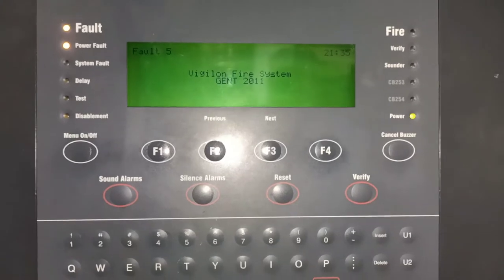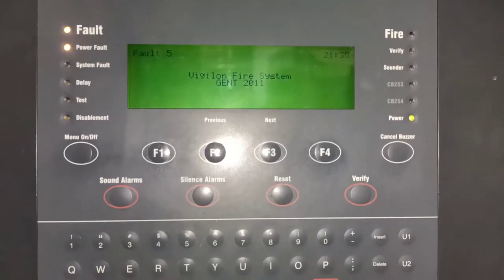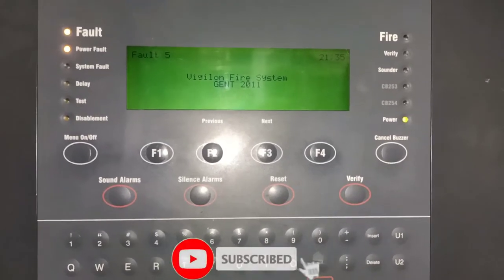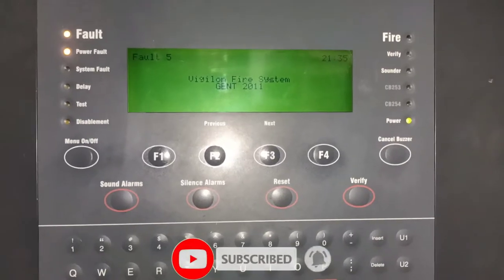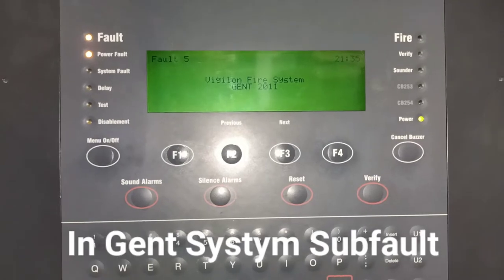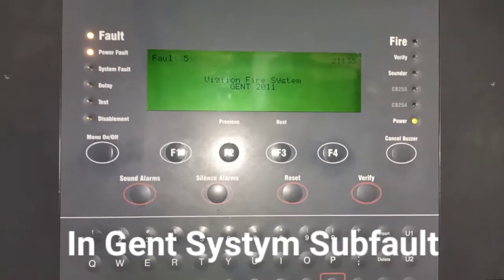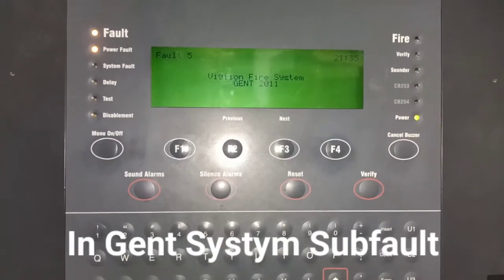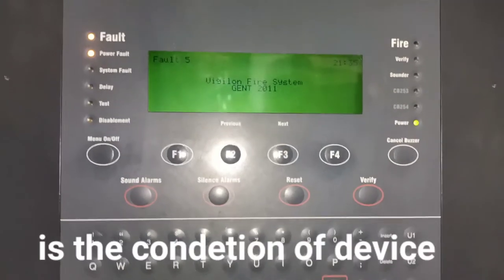Now I will teach you how to clear the subfault, because sometimes it's not evident how to clear it. This one can cause a fire because the condition of the device is dirty and needs to be cleared. So now I will teach you.